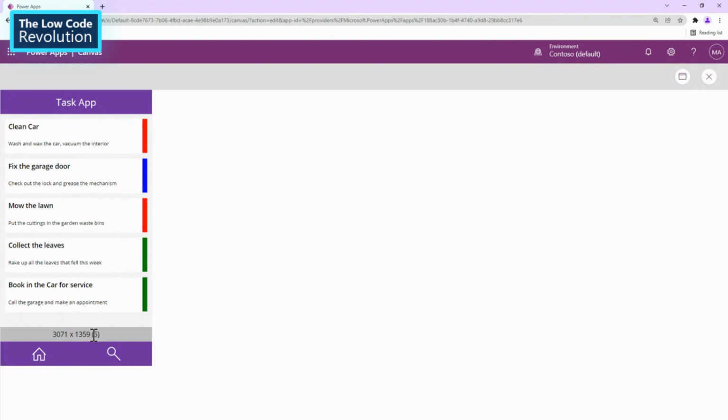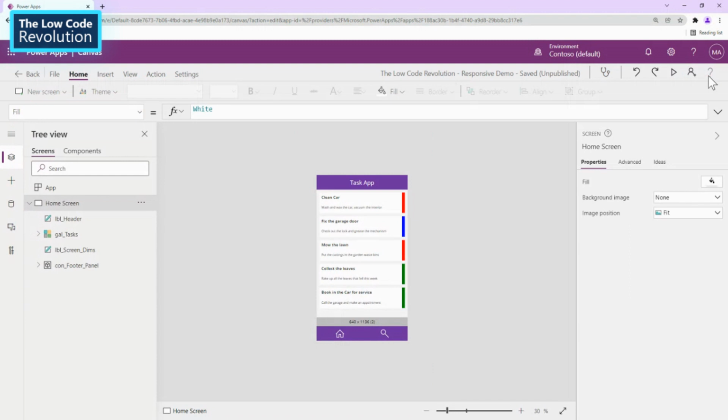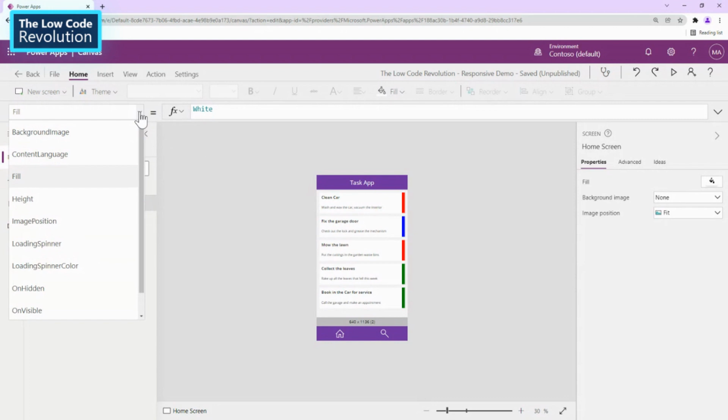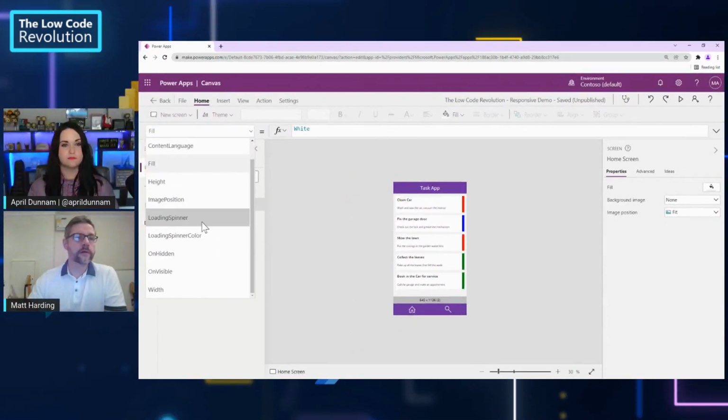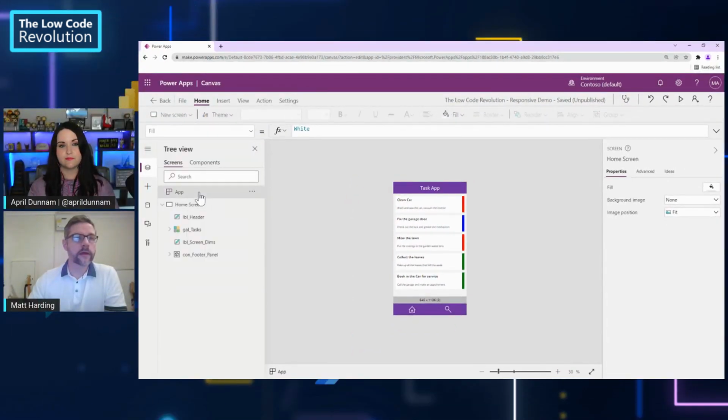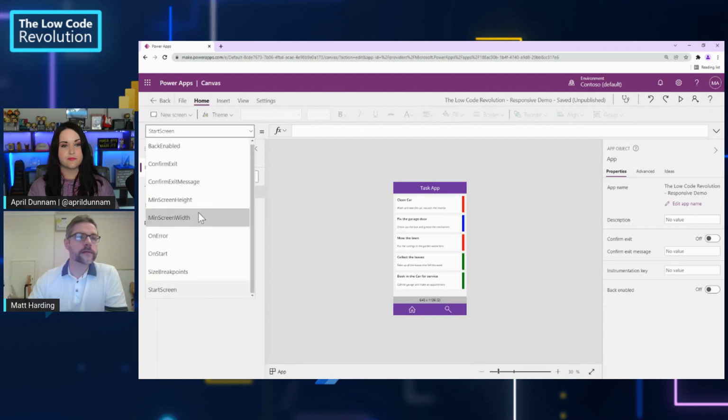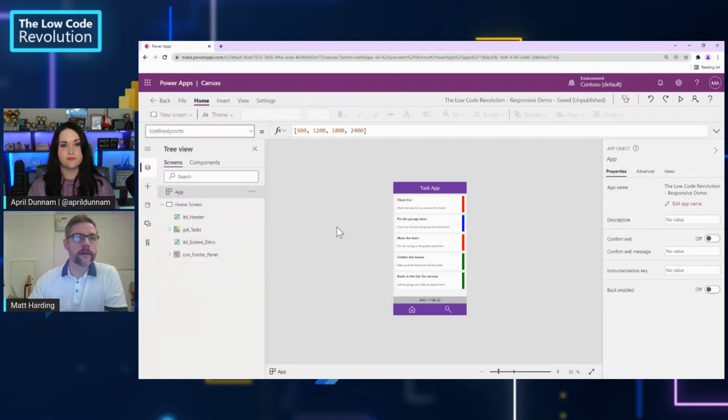The number in the brackets I'll come back to in a second, but that's the screen size as Power Apps sees it. So let's just exit from preview for the minute and talk about a couple of things before we move on to fixing this and making it a bit more responsive. I'm going to look at the breakpoints on the app. So if we look at the size breakpoints here, which I've modified slightly.